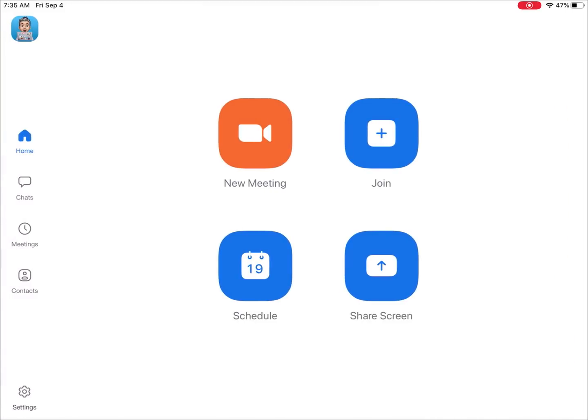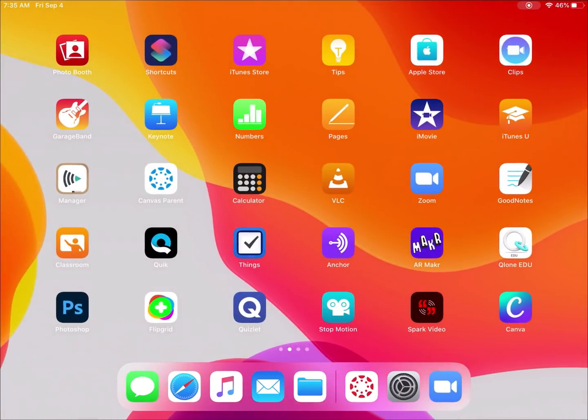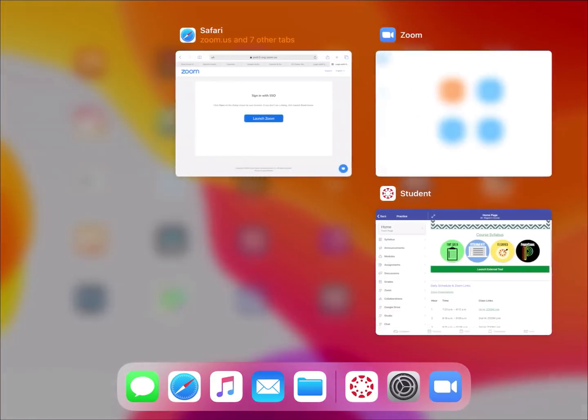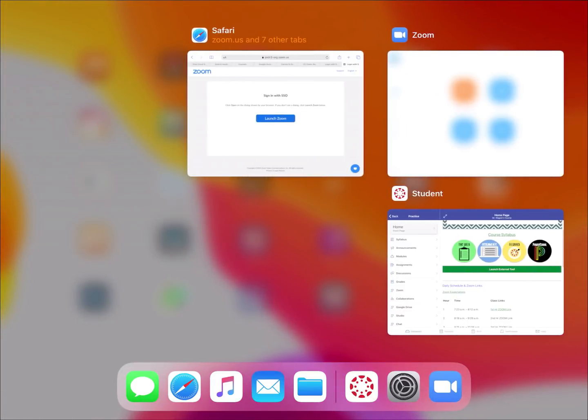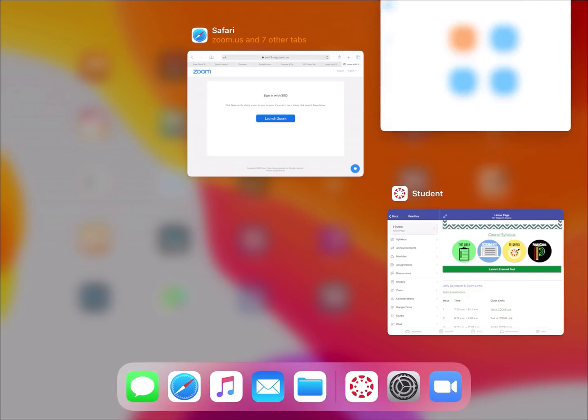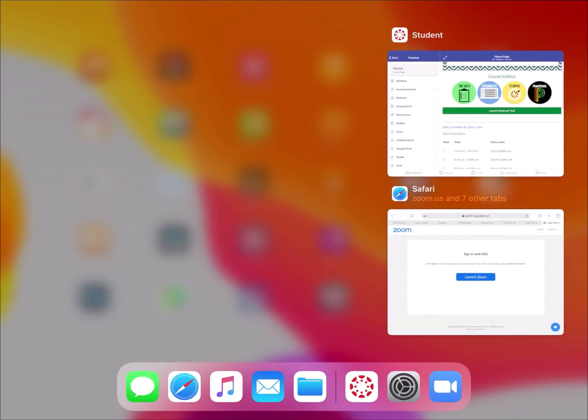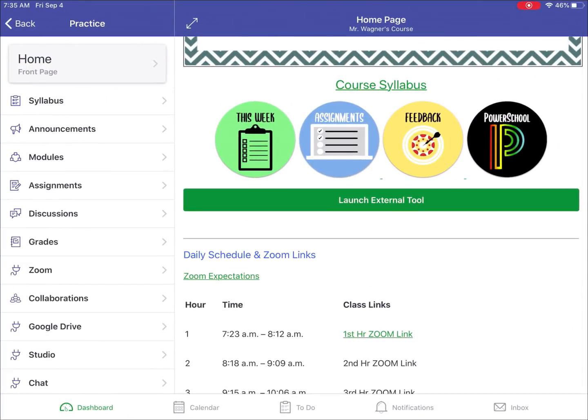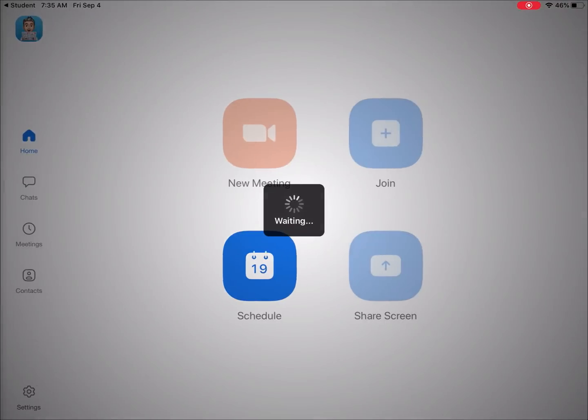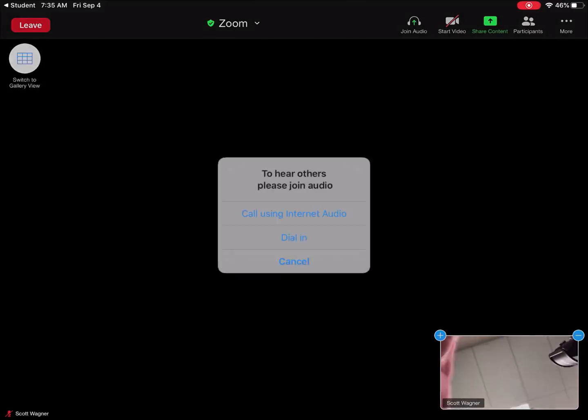Now that is going to actually exit the Zoom meeting that I was in before. And then once I've done that, I'm going to hit the home button to go back to my main page. And then I'm actually going to double tap the home button, and I'm going to swipe up to tell Zoom to quit. So when I swipe up, that quit the Zoom app. And now I can simply tap to go back into my student app, tap my Zoom link again, and it will relaunch that Zoom app and take me back into that meeting.